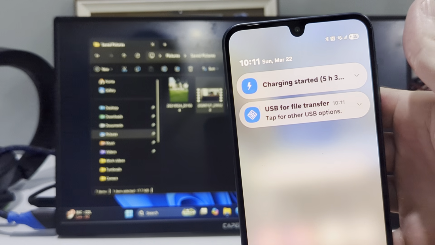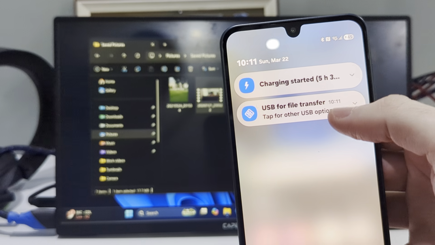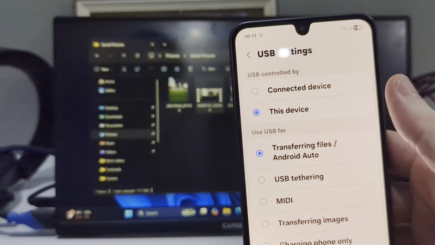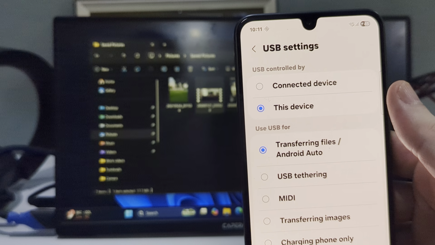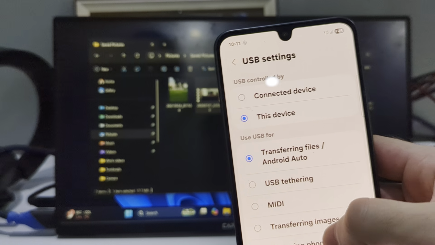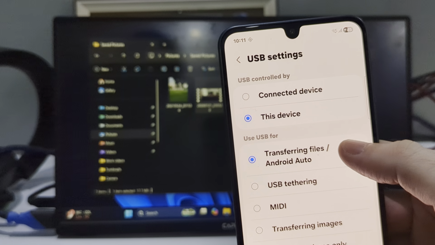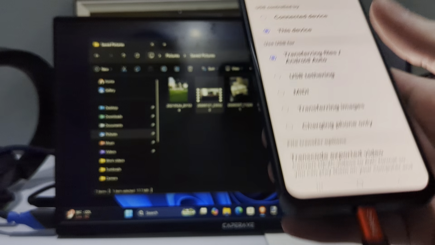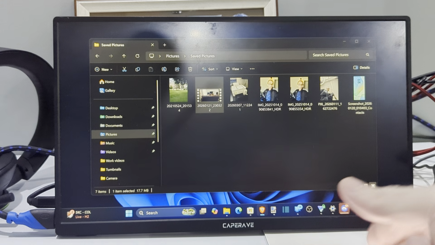We can just swipe down under the notifications. There should be an option for USB file transfer or something like that. Tap it. If you don't do this, you're not going to be able to find your phone on your computer. Then it's going to be charging. You want to go to transferring files and select this. Once you have this selected, your phone is currently on.